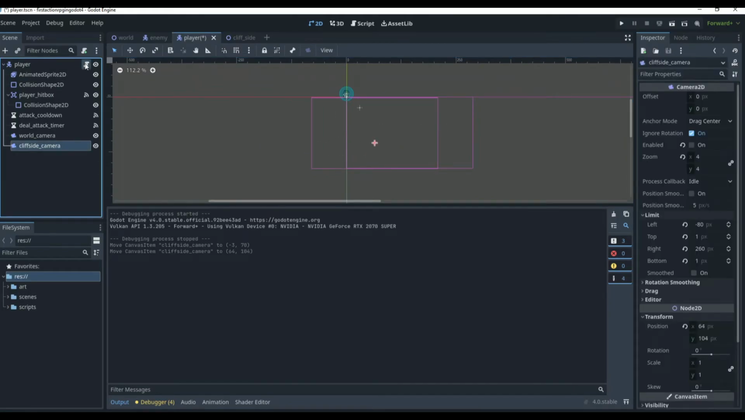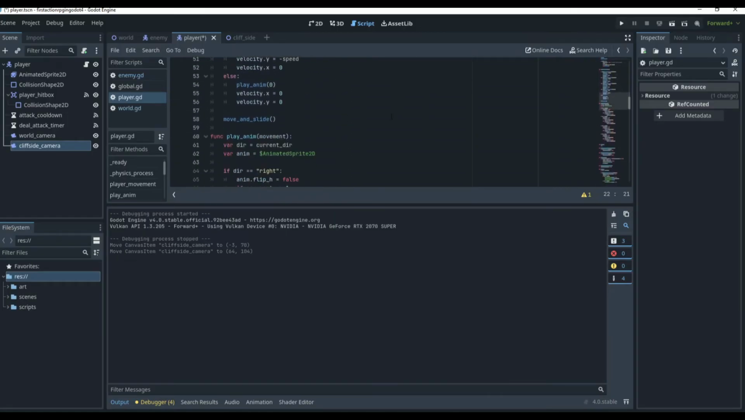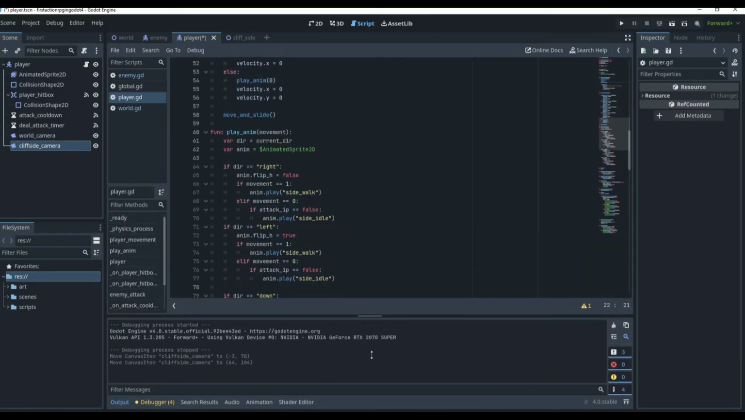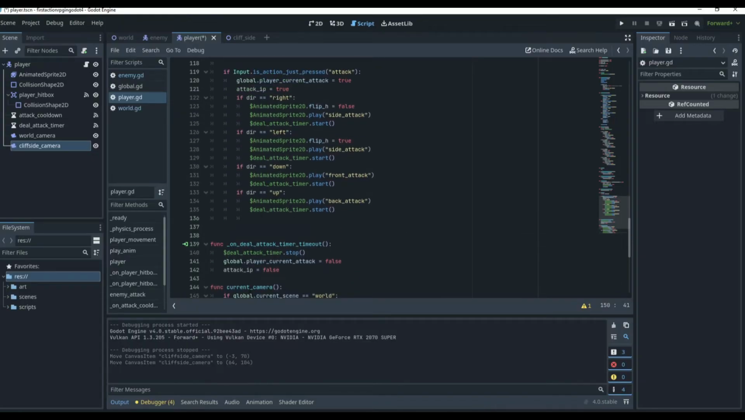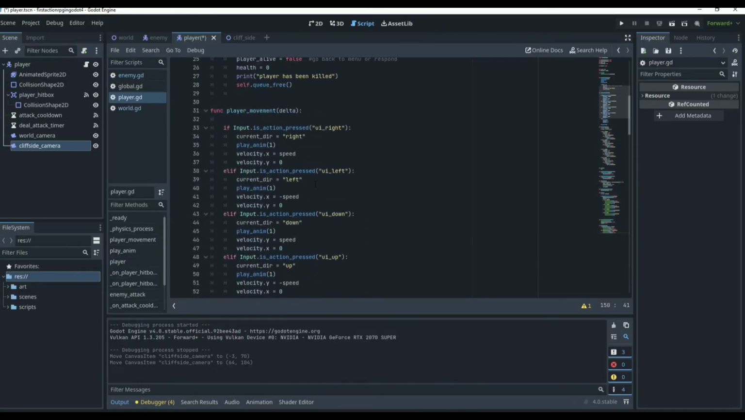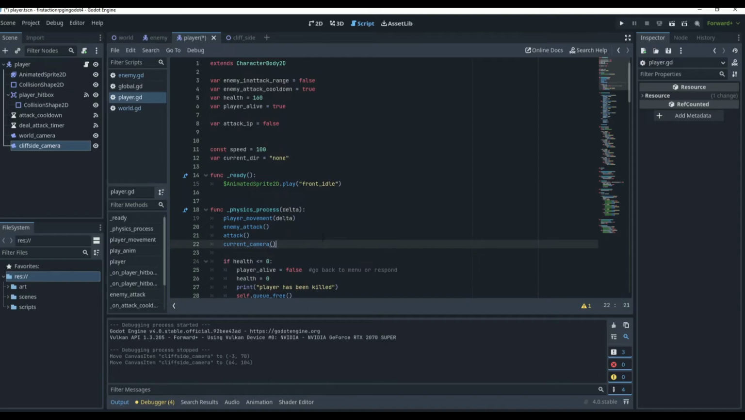And then in our player script, I made a new function, and I called it current camera. It goes to our global script. So if global.current scene equals world, then it's going to say our world camera is true and our cliffside camera is false. And then else, if our current scene is equal to our cliffside, then we want our world camera to equal false and our cliffside camera to equal true. And then obviously I called the current camera function in the physics process.